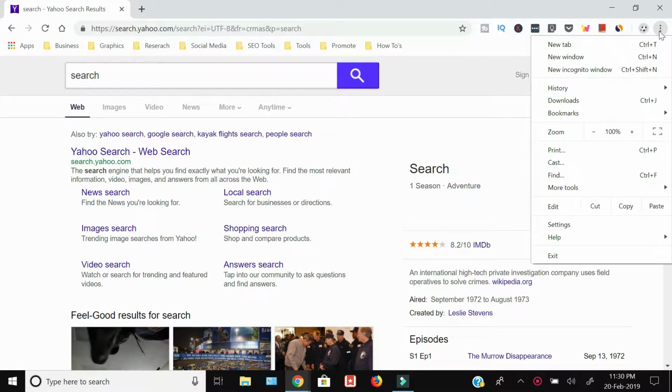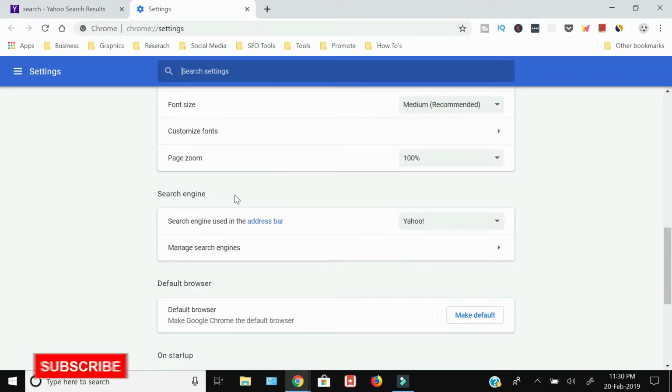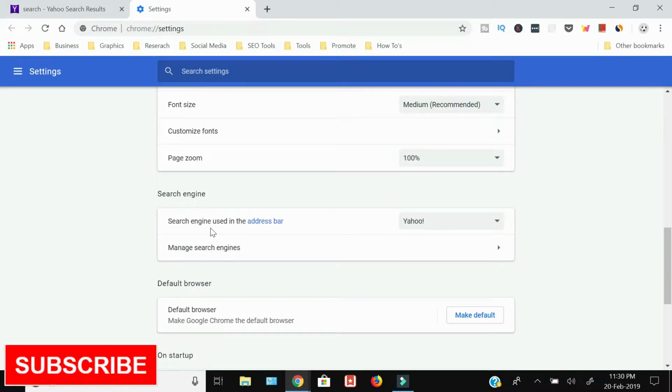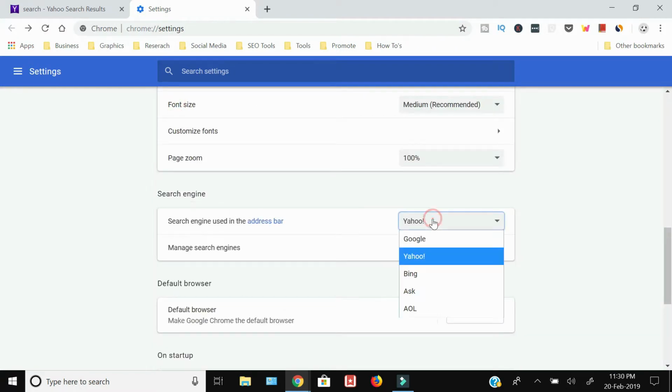Go to these three vertical dots and then go to the settings, and in the settings come down to a portion where it is written search engines. It is search engine used in the address bar. Right now it is Yahoo. If I go to the manage search engines, it will show me that the default search engine is Yahoo right now. So I'll just go back and change this engine from Yahoo to Google.